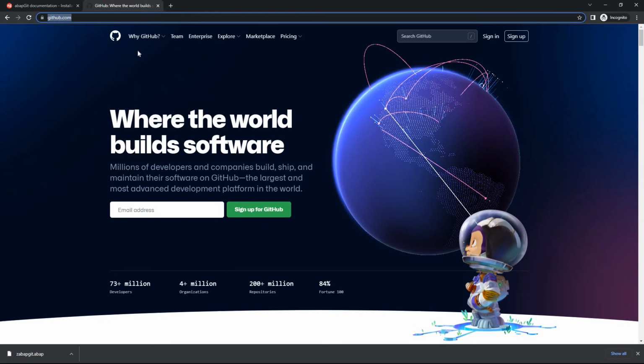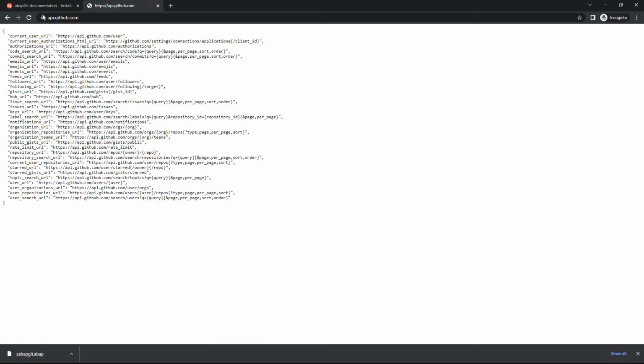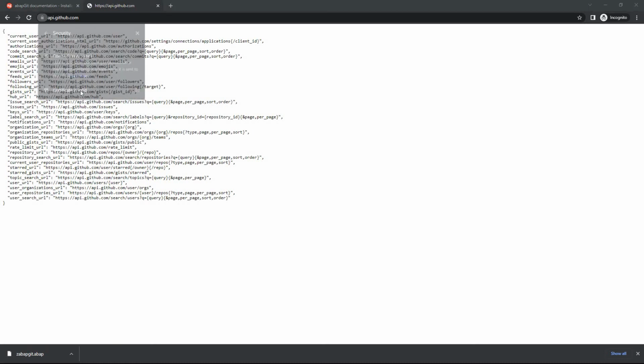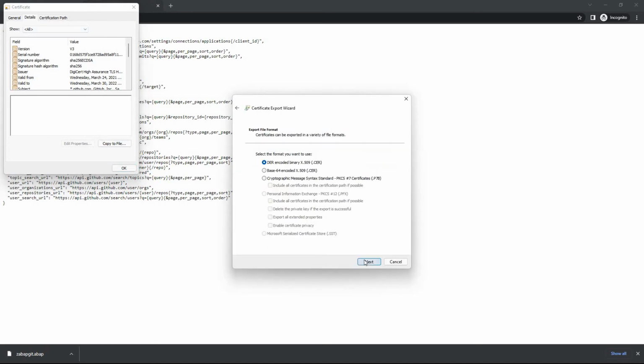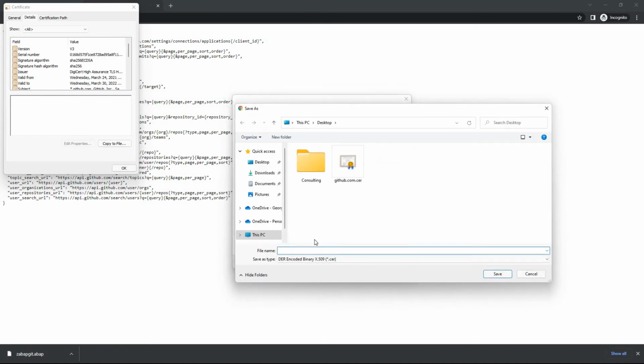Then we also want a certificate for api.github.com. So we're going to get this JSON here, but we just want the certificate, so we don't need to worry about what the screen's showing us. Same steps as before: go in, go to details, copy to file, and save this one. We'll go ahead and save this one on the desktop as api.github.com.cer.